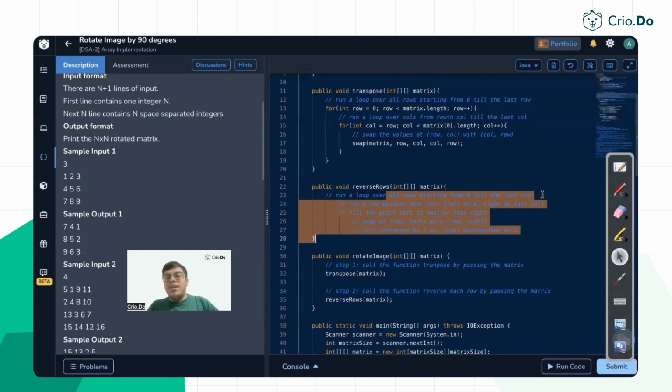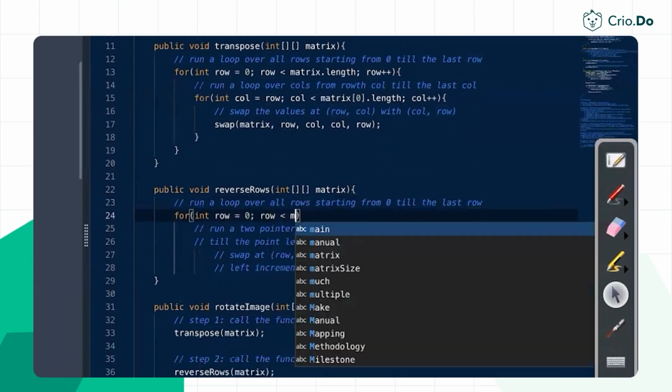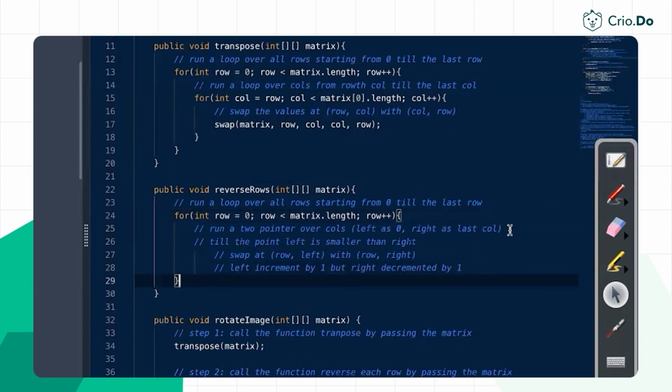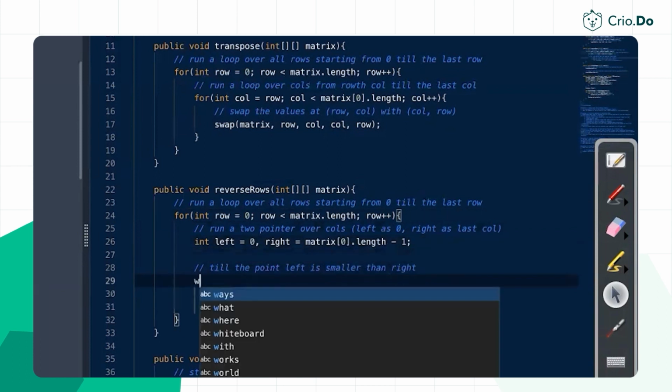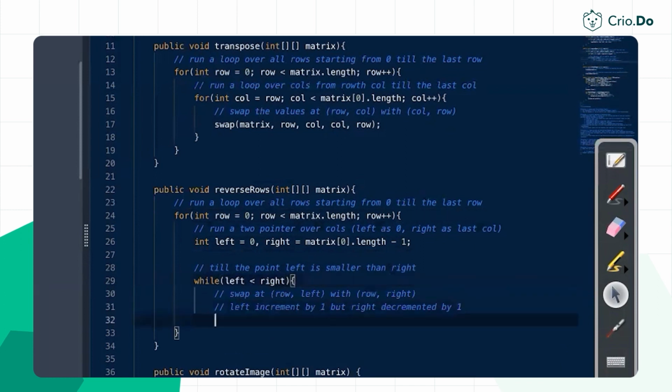Now let's also do the reversing of each row. For that, again run a loop on every row, because we have to check that for a current row, all the elements which used to be left to right should now become right to left. So for that, run a two-pointer technique. That is, initialize a left pointer as 0, initialize a right pointer as the last column, matrix of 0 dot length minus 1. This is the last column. And run the two-pointer only while left is smaller than right. Till this point, we have to run the two-pointer technique.